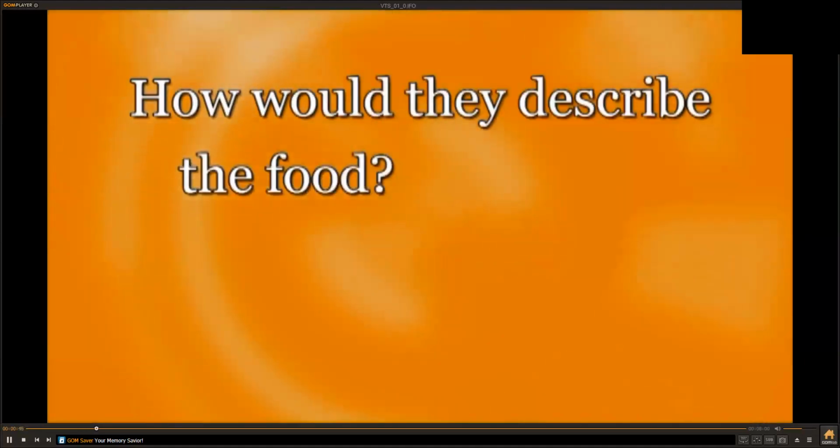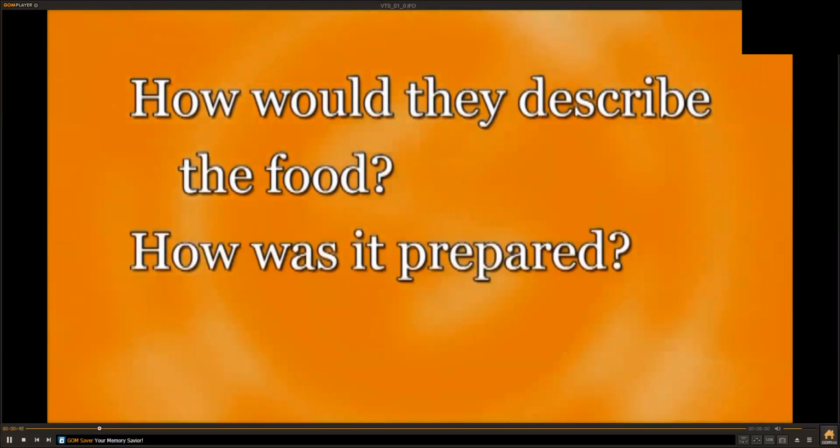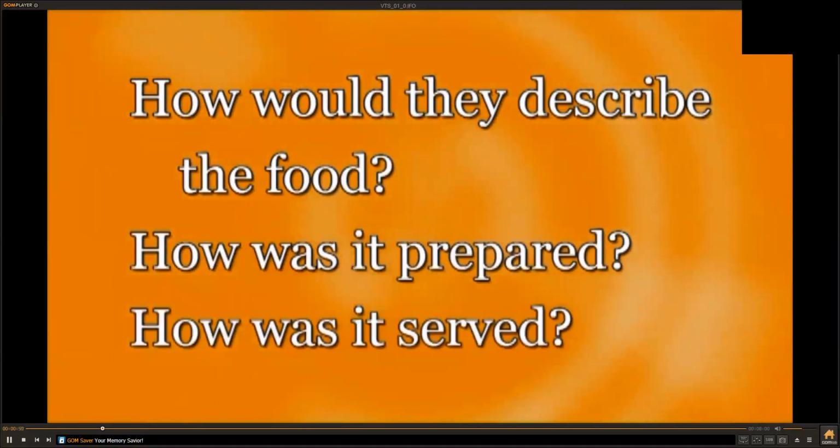We're going to get much more specific about each of the items on the food recall form. For example, how would they describe the food? How was it prepared? How was it served? The way you ask the questions here is very important. The key thing is not to suggest a possible answer.